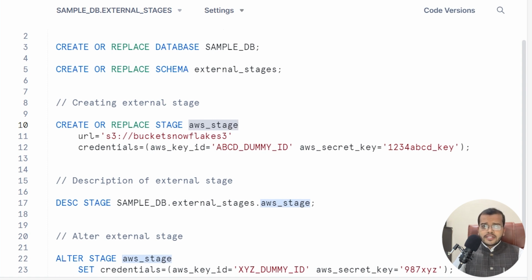I am creating this particular stage in an AWS S3 bucket, which is my location. Now, what is the location? The URL of my S3 bucket is this one. And as I told you, it has certain properties where you need to give the location and credentials. I have given the location. Now I have to give the credentials. What are these credentials? You need to give the AWS key ID and the secret key.